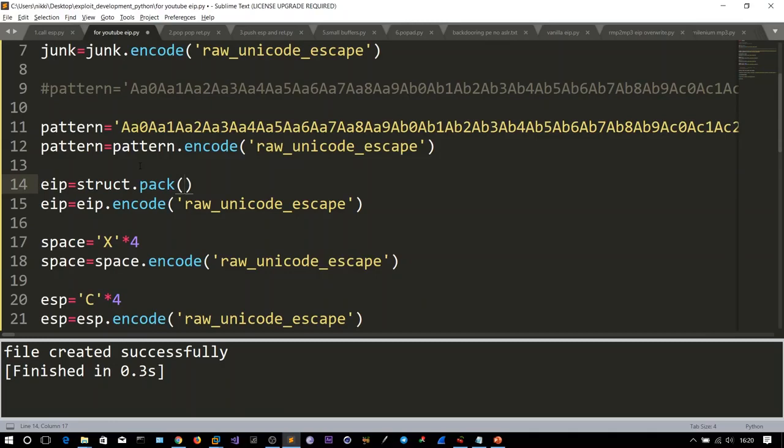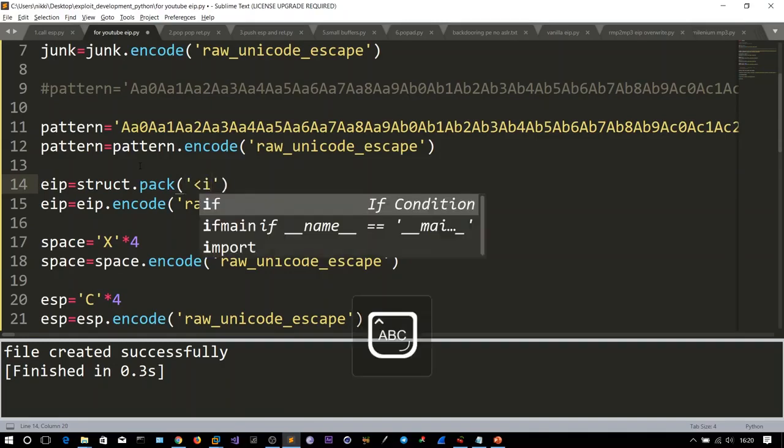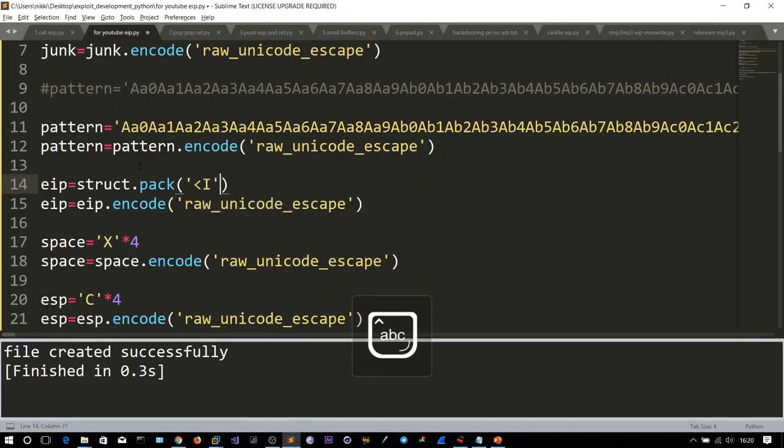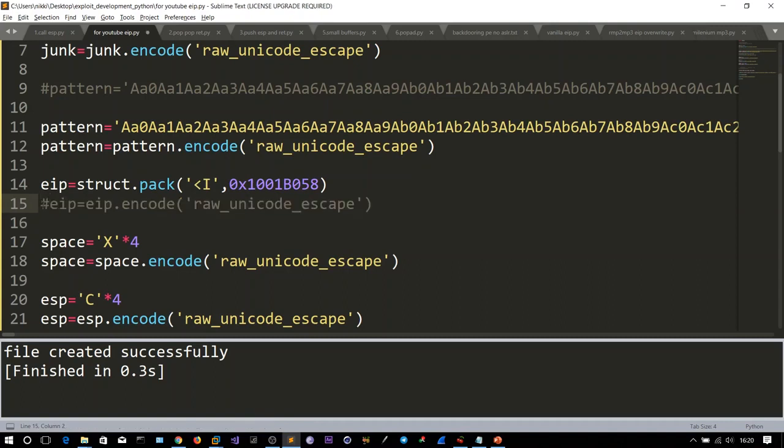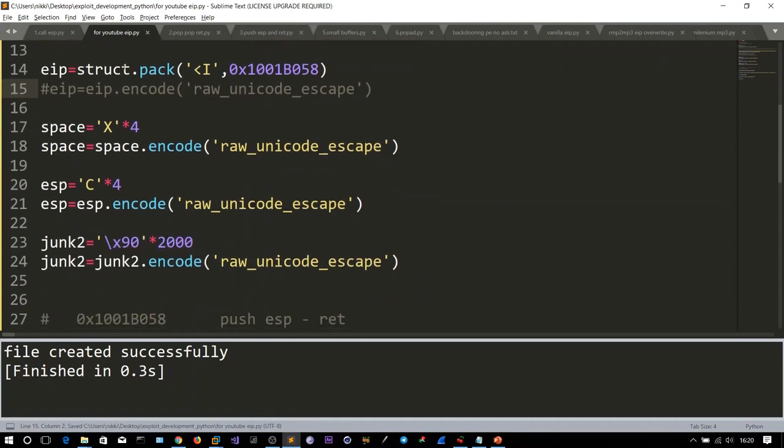Okay, struct.pack with capital I, which we use for little endian. We are packing the address as little endian. It will already pack into bytes, so we don't need to convert into bytes. Now EIP points to jump ESP. Our program's control flows from EIP to ESP and executes the C's.